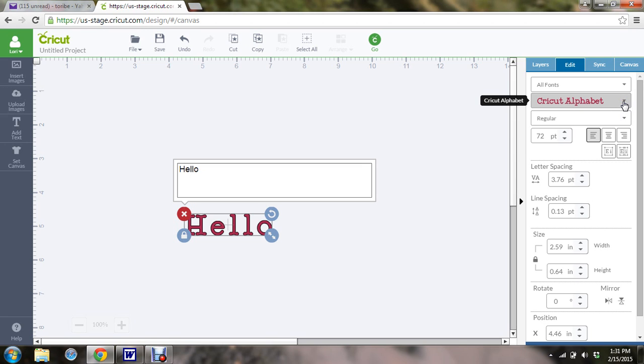Well, evidently I have frozen my computer. Oh, no, there we go. So you can go all fonts, system fonts, Cricut fonts, single layer fonts, and handwriting style. So these two are perfect when you're trying to use Cricut Explore to write envelopes or address envelopes. I've done that as well.